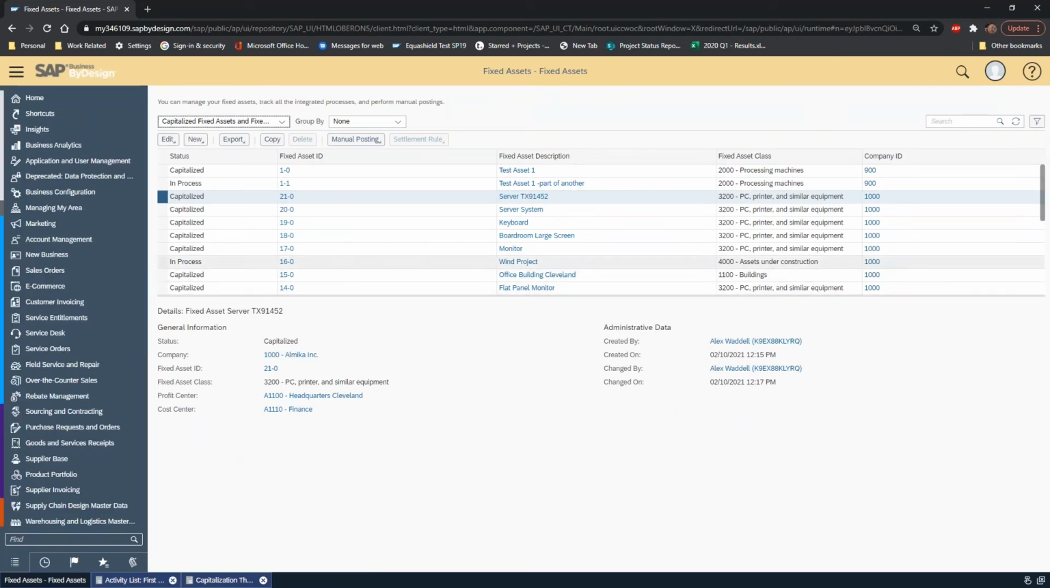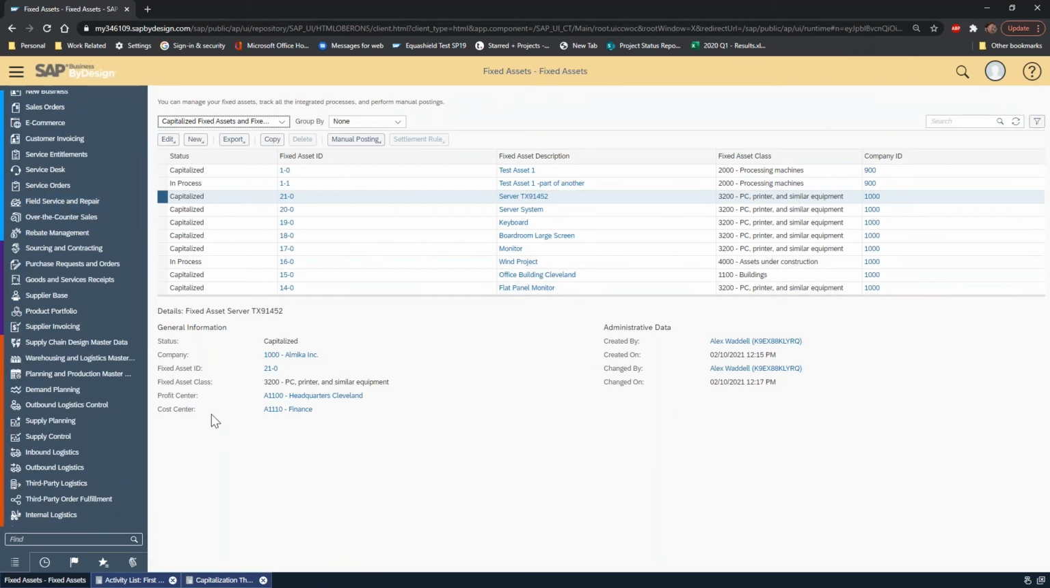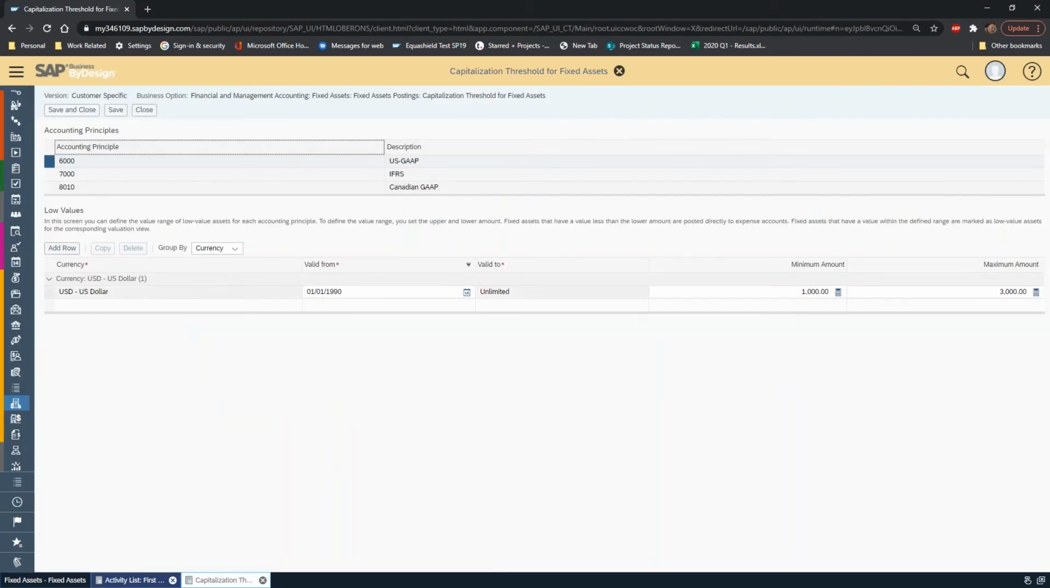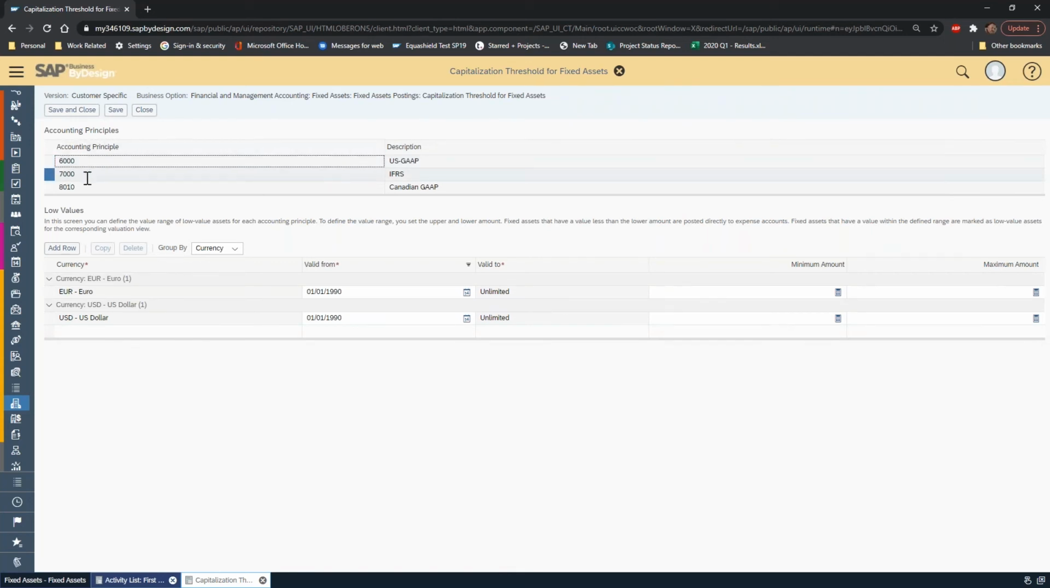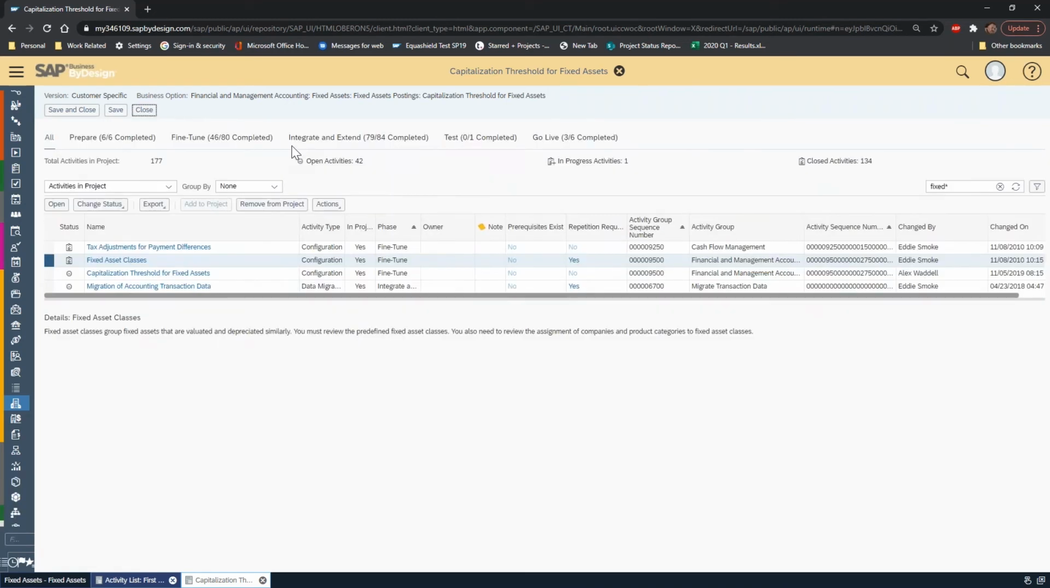Let's look at a more automated option. So this is the one where those setup screens came into play. So I mentioned the capitalization threshold screen. So we've gone in here and I have actually set up a 1,000 minimum and a 3,000 maximum, meaning that I've got my 3 different tiers established. And just a little side note, I've only set that up on US GAAP. I didn't bother setting it up on the IFRS. So you'll see the behavior of doing that.